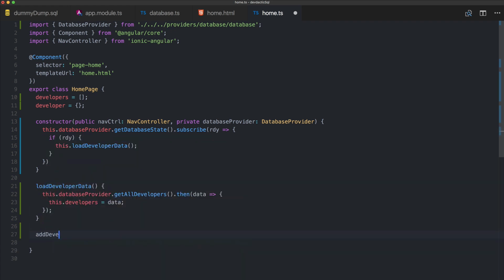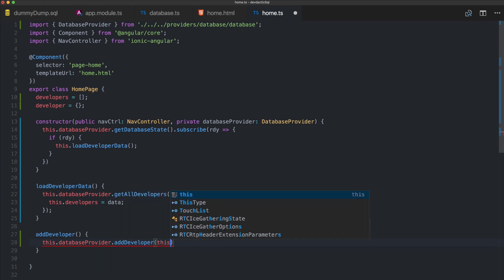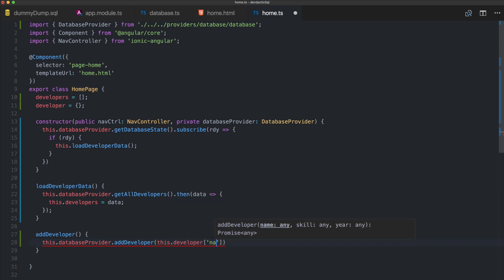And finally we got add developer, and again we simply use the database provider. All of the logic is there. Our view just takes care of the connection between this stuff. So we got name, we got skill, and we finally got my favorite string, years of experience. Okay, this time it's right.